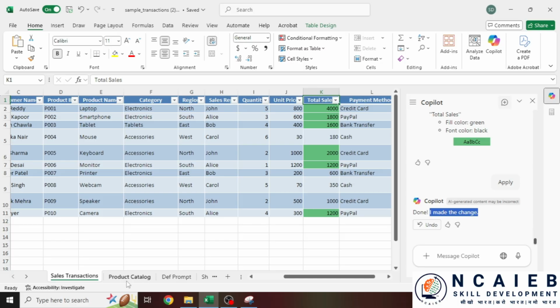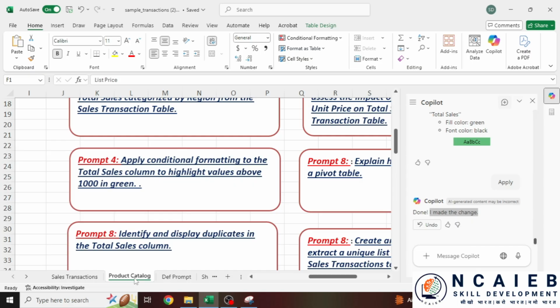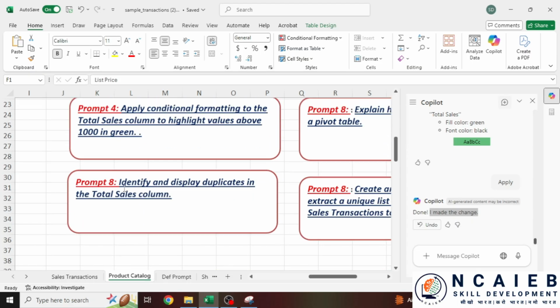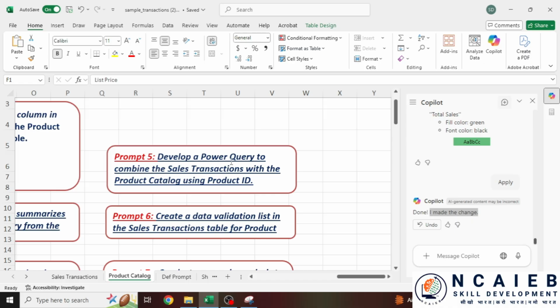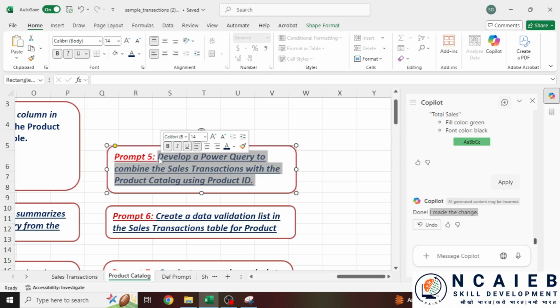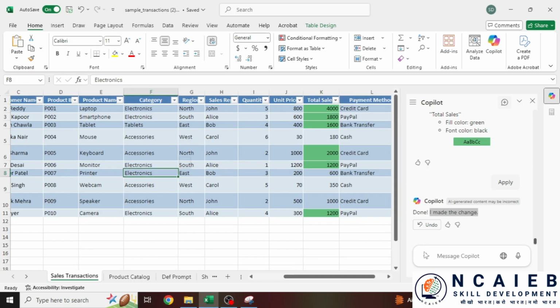Okay, so this is the power of AI. Conditional formatting is completed. Then the fifth prompt is my developer Power Query to combine the sales transaction with the product catalog using product ID. Okay, first copy the prompt, go to the cell, and then run.